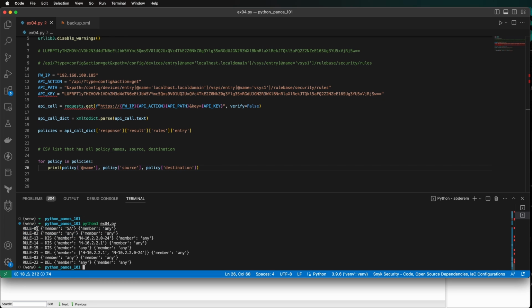We have the name, we have the source, we have the destination. But what is wrong with this? I don't like this. To be honest, the customer will send it to the audit team. They don't know what does member mean. For example, here you have member, and then you have 2 entries. It's complicated. So it looks good, but I don't like the output. I want it to be really like a CSV.